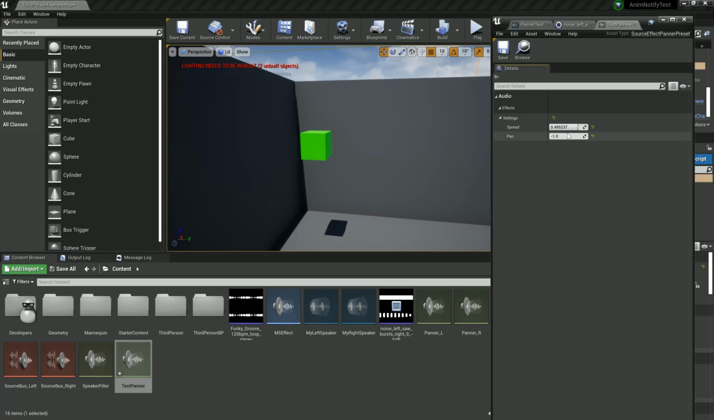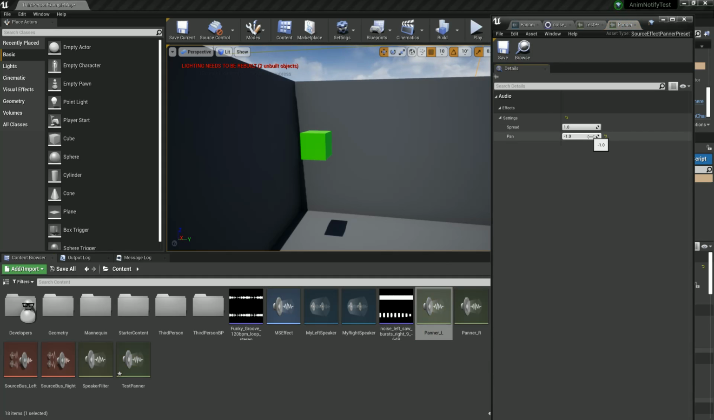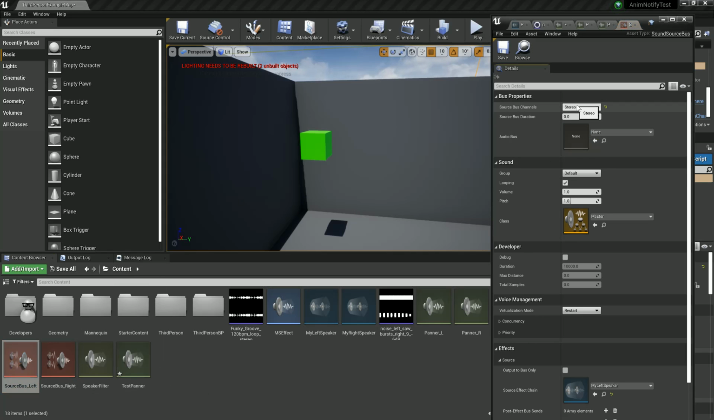So this is how you would basically create your individual channel effects. And so that's what we have here on panner L. It's basically full left balance, and panner right, it's full right balance. And these are on the actual source buses. Now you'll want to change your source bus to stereo, because you're processing stereo data.